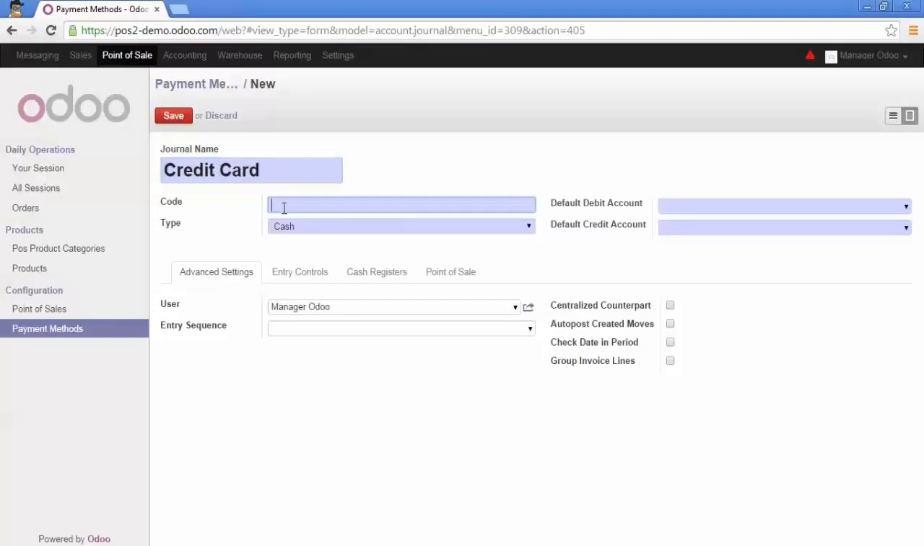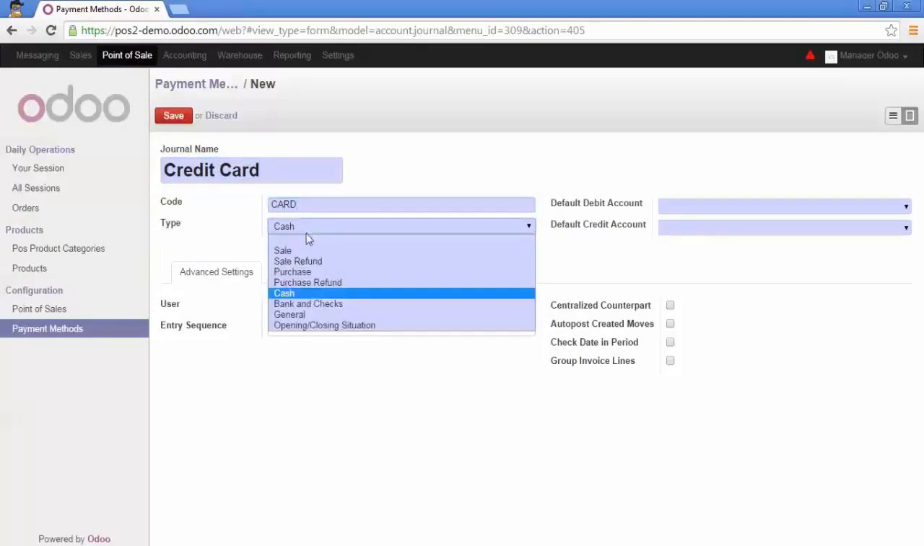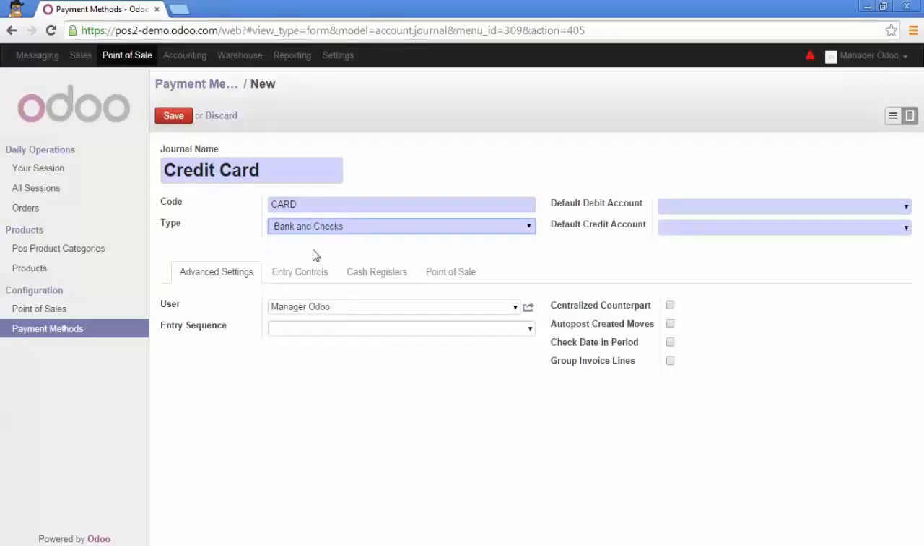The code can be card. The type should be bank and checks because it's a payment method. Then I need to select the default debit account. This is the account that will be debited when the customer actually pays me. So let's select the account. And the default credit account is the account that Odoo will use by default if there is a credit entry in this journal, for example, for a refund.